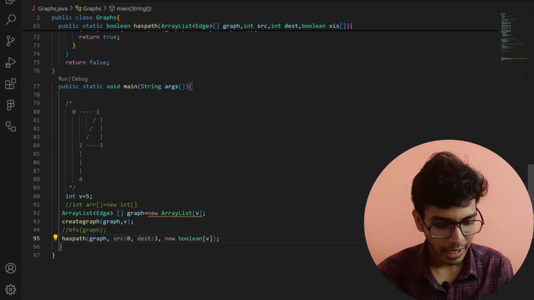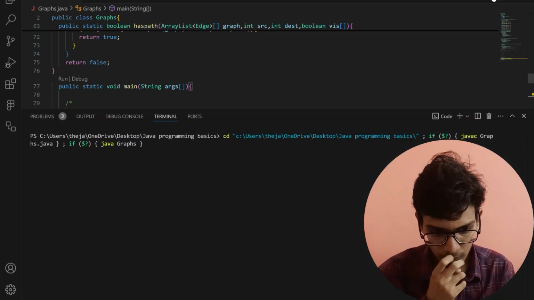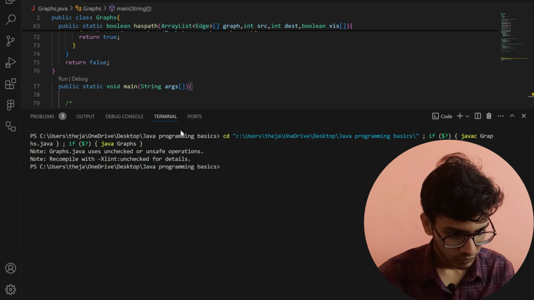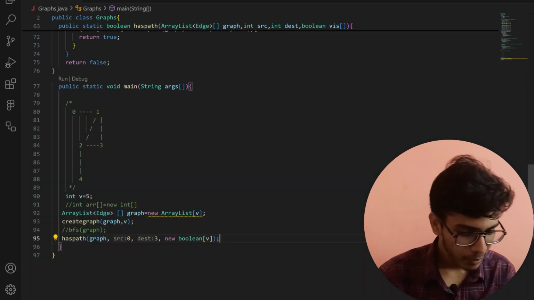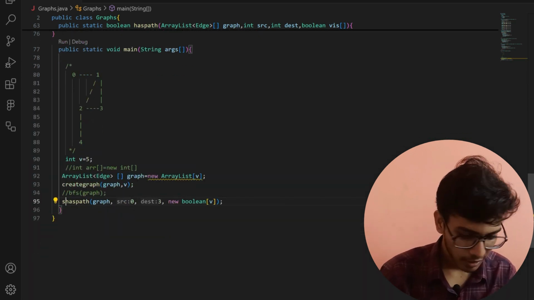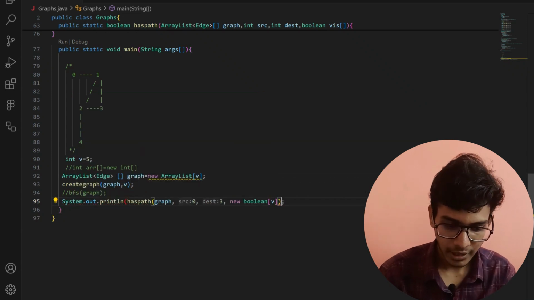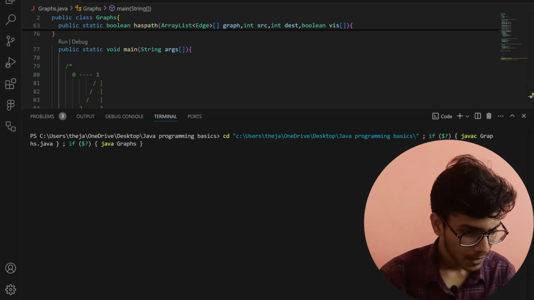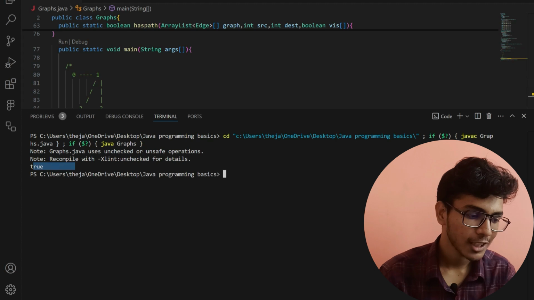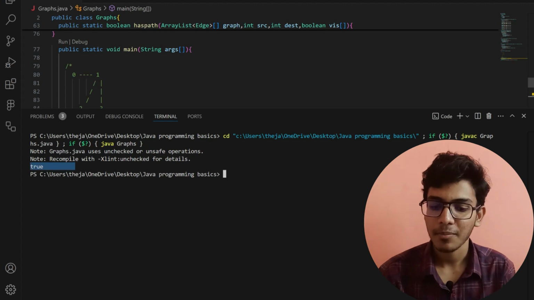So let me save and run this. So yeah, one more thing, whatever value it returned, let me print that also. So here I will print this value also. Let me save and run. So you can see that I got the output as true. This is what I'm doing.